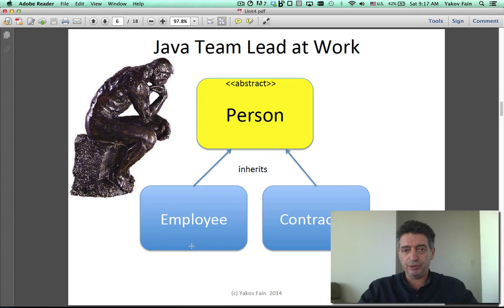Now I want you to learn something new. There's a concept called abstract classes. See, this is me. I'm a team lead. I'm thinking I need to design some program and I want it to have person. I want it to process people. What kind of workers do we have at work? We have employees and contractors. Do they have anything in common at all? Of course they do. Both of them are people.